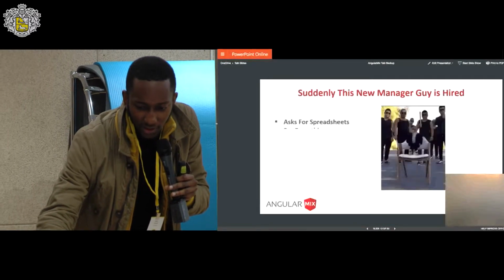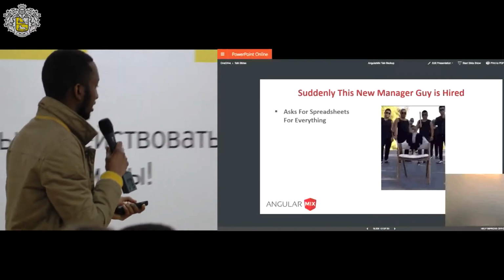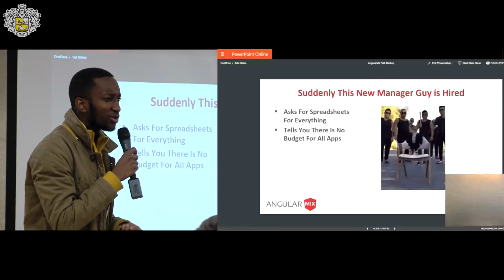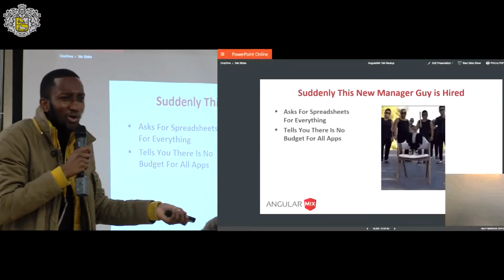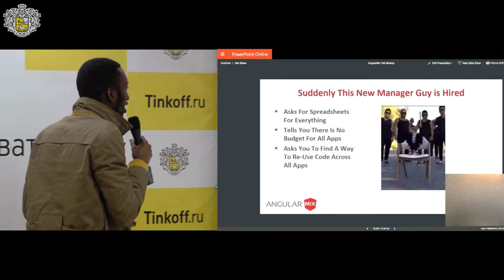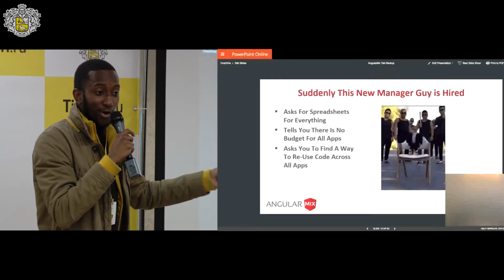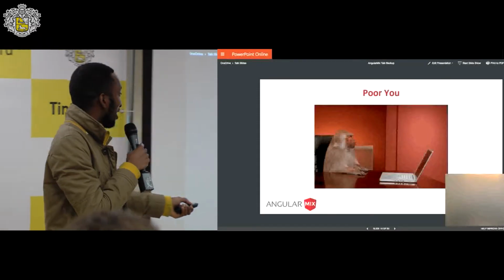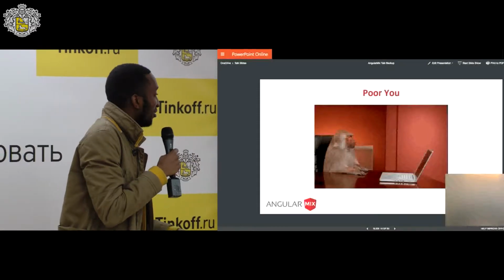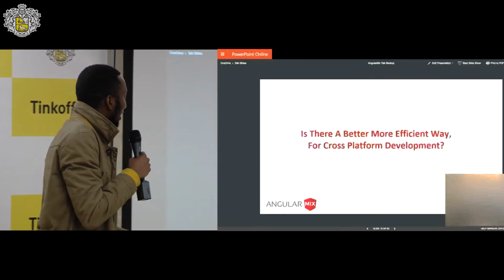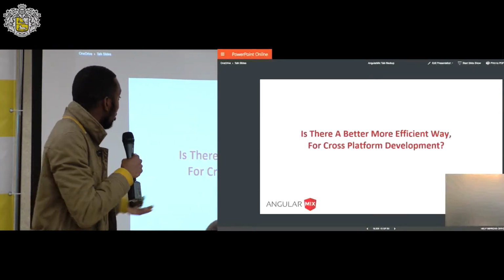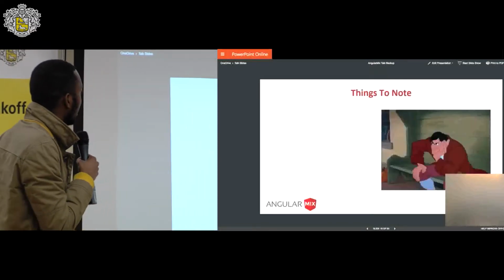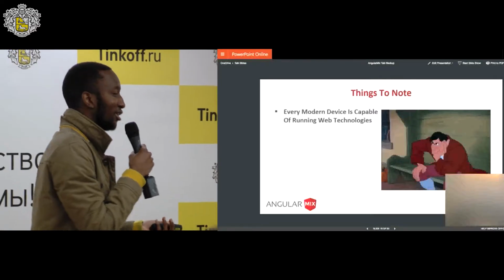Yeah, okay, so this guy comes in and he wants to see all the spreadsheets. And he tells you that your company doesn't have any budget. Companies never have budget for developers. Everything you ask them, there's no budget. And he asks you to find a way to reuse all that code within all those applications. So this is you at this point, because you don't know what to do with your life, you're just staring. And you start to wonder if there's a much more efficient way to share code across all these platforms. You start thinking about your life.